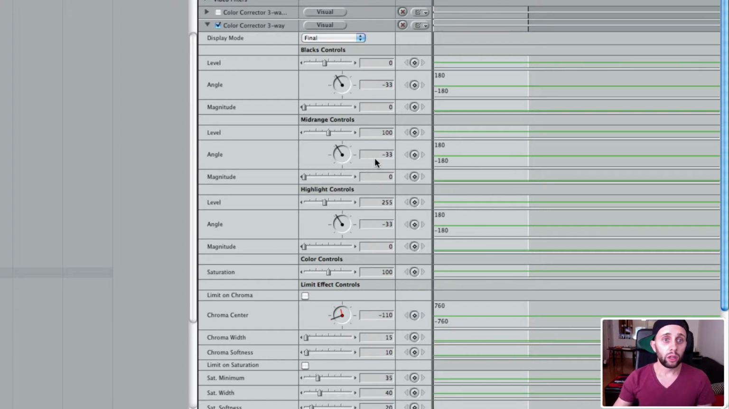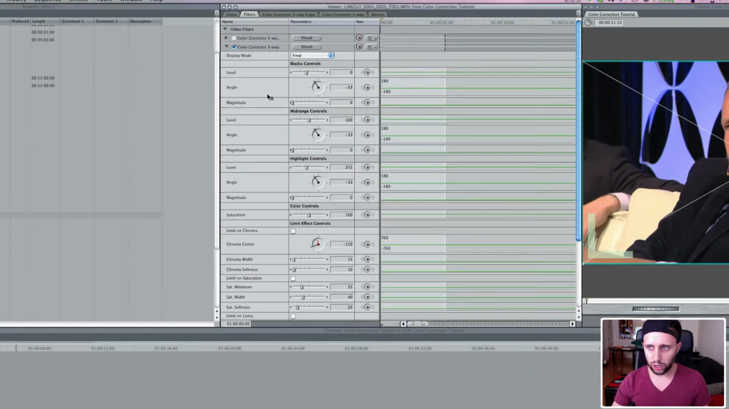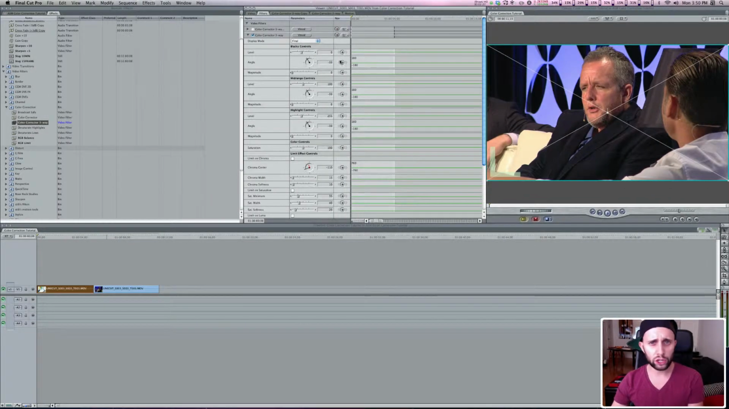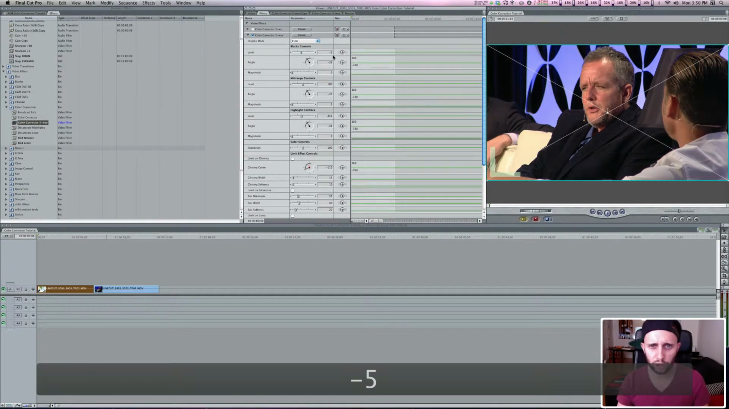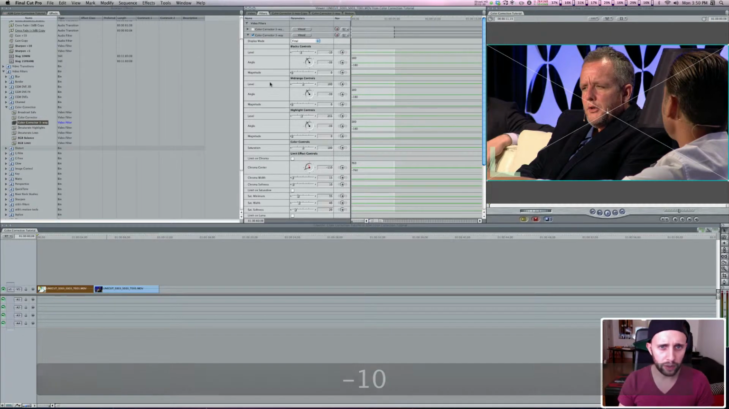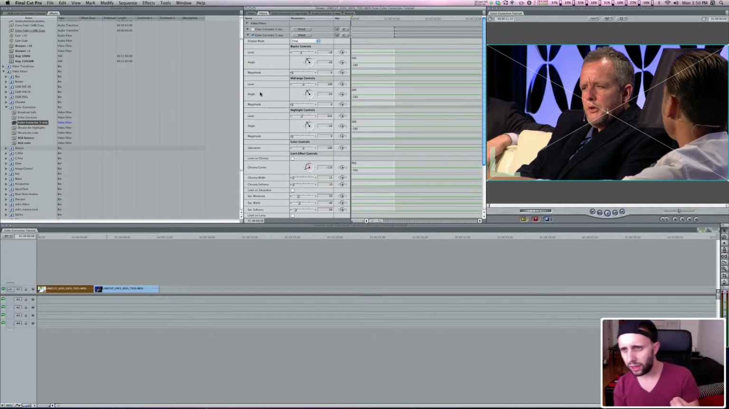So I'll just show you what I do to start off. This image to me looks a little washed out. So I'm going to go over here, I'm going to add to the blacks, I'm going to add -5, and it makes it a little darker. You could take it even a little lower if you wanted, -10. And then I'm going to go to the mid-range controls. And because I made the blacks a little darker, and actually the image looks a little overexposed to me, not bad, but I just want to bring it down a little bit.